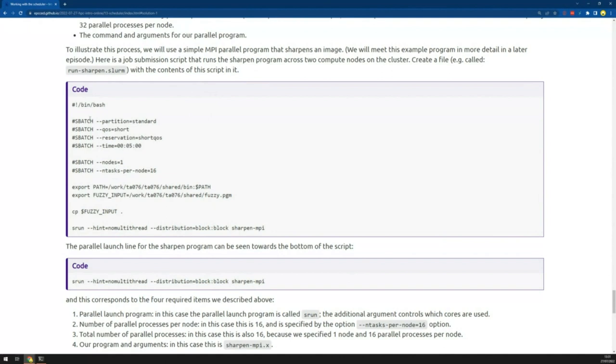When you use SRUN inside an SBatch script like this, it's used as a way to communicate the requirements of the SBatch task to the MPI framework. So if the Slurm scheduler gives you a few nodes and a few CPU cores to work with, the location of those nodes and cores that you've been allocated need to be communicated to your MPI program. And that's done through the use of SRUN here.